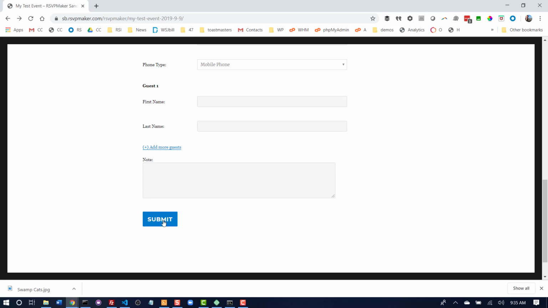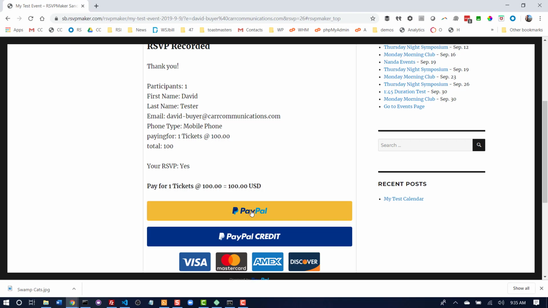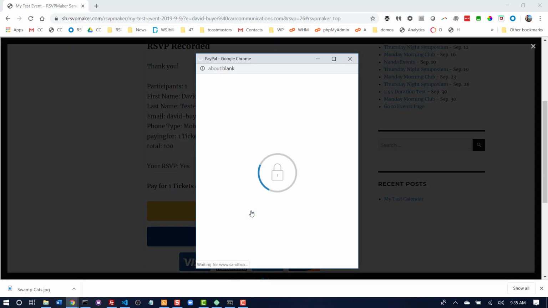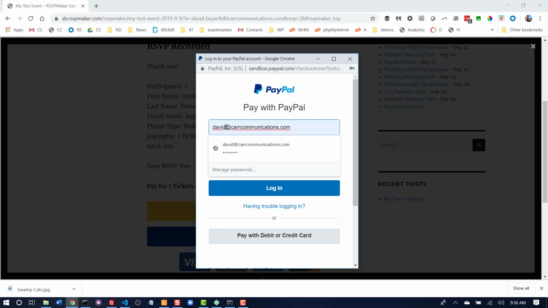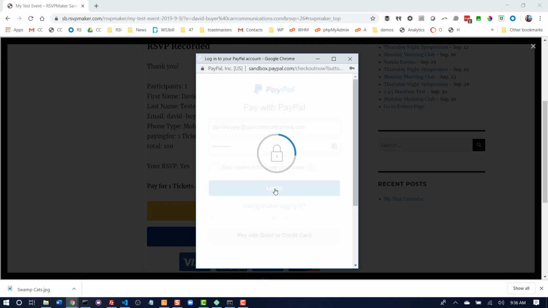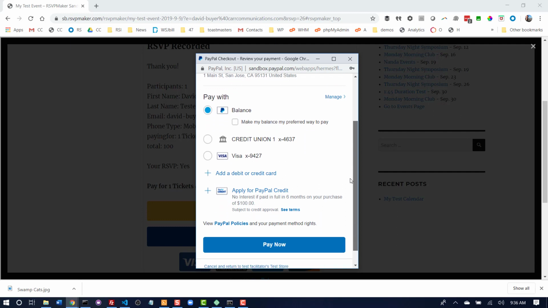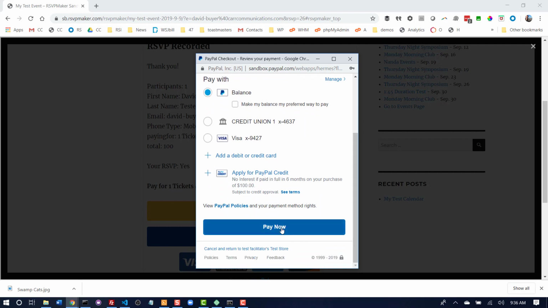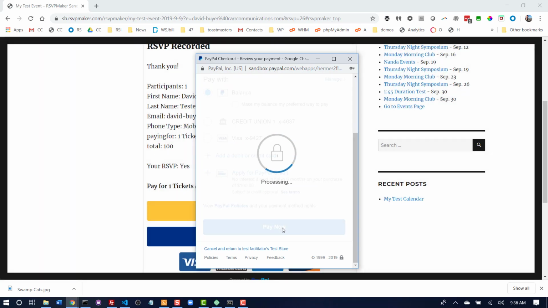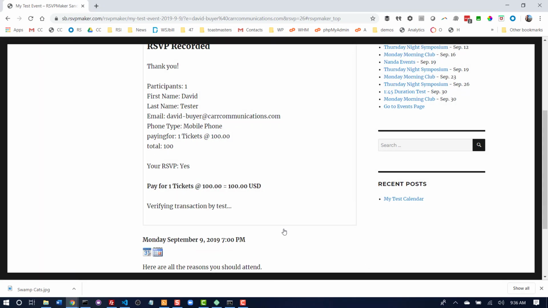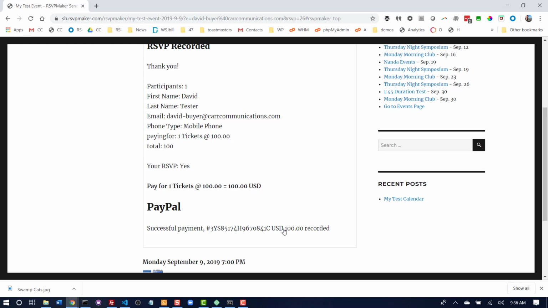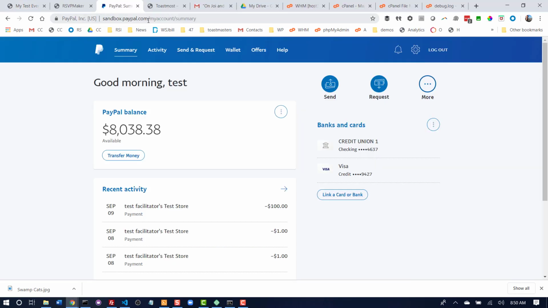And register for one admission for $100. Now, as part of the confirmation message, I get these buttons inviting me to click to pay by PayPal or pay by credit card. If I pay by PayPal, it invites me to sign in, and I'm going to sign in. I'm signing into the sandbox now, not to the live account. So I'm going to use a sandbox test account. And I will pay using imaginary money. And we get back a confirmation showing that it went through.